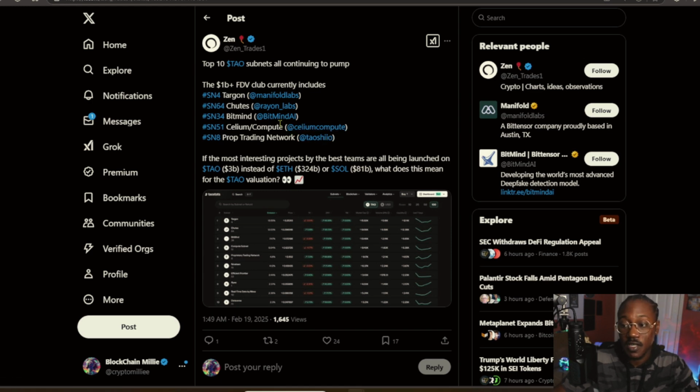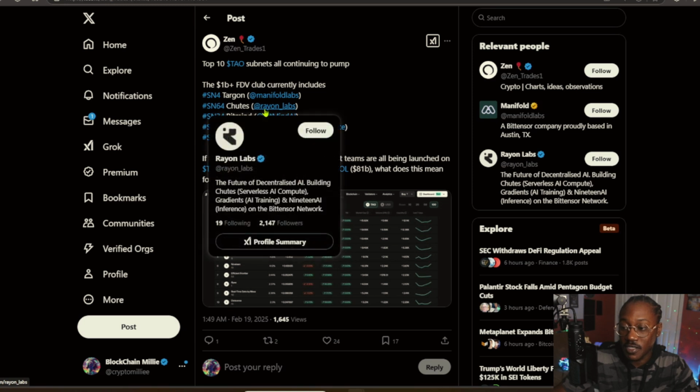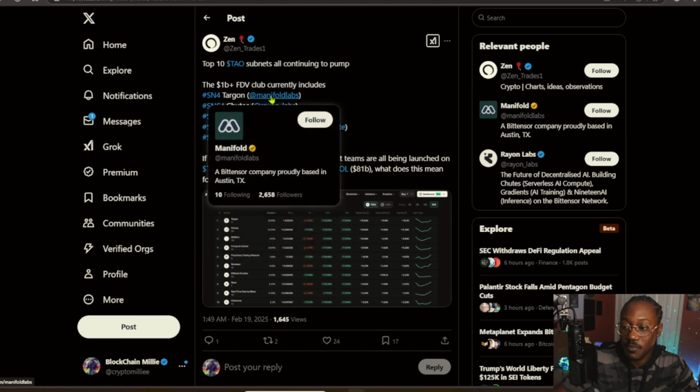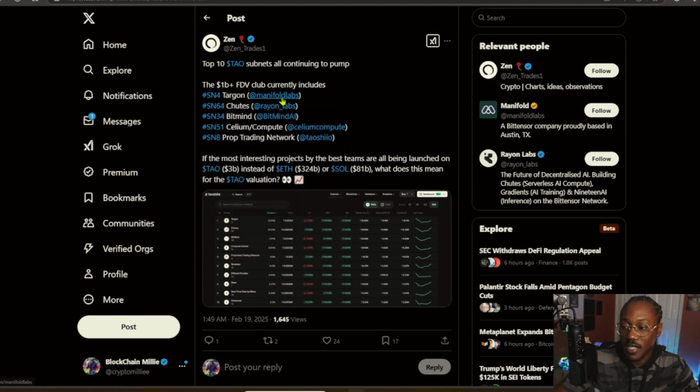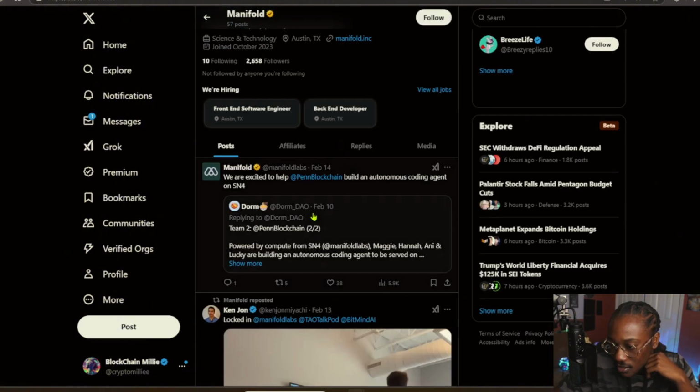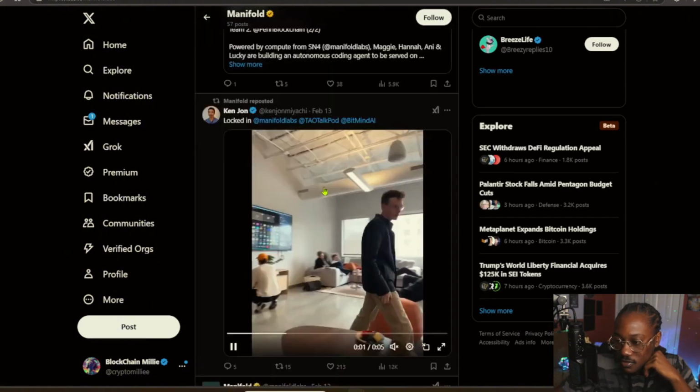GPU computing, deep fake detection, AI trading, right? What is this? The future of decentralized AI building, Chutes, AI training. You got AI trading, a Bit Tensor company proudly based in Austin, Texas. What is this one? Target? What are they doing?